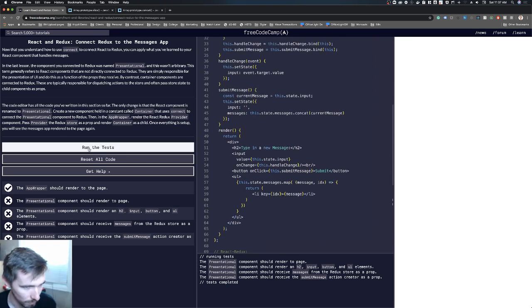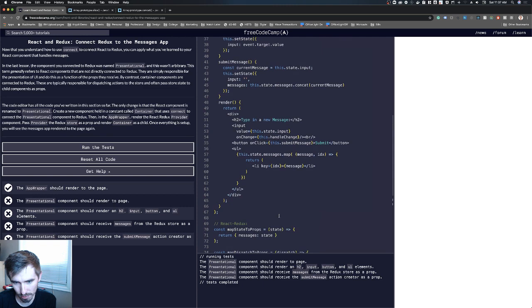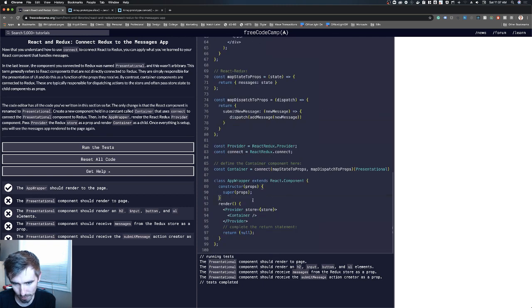Let me make sure there's nothing else I'm missing here. Presentational, this wasn't arbitrary, typically responsible. Create a new component held in a constant called container that uses connect to connect the presentational components to Redux. Then in the app wrapper, render the React Redux provider, which is, I'm pretty sure what I'm doing. Oh, hang on one second.